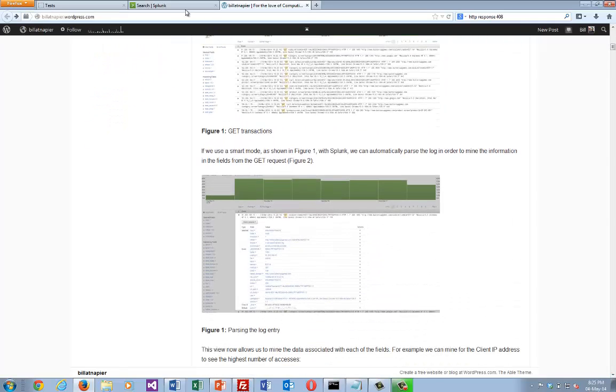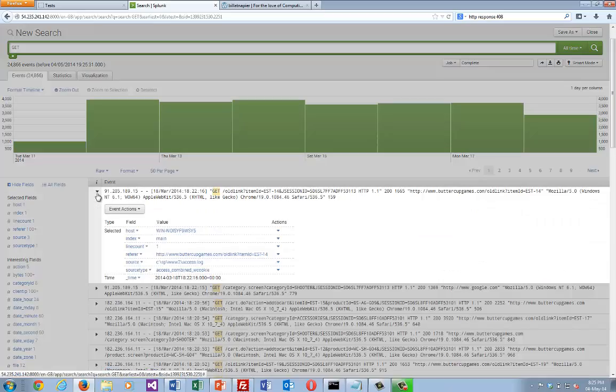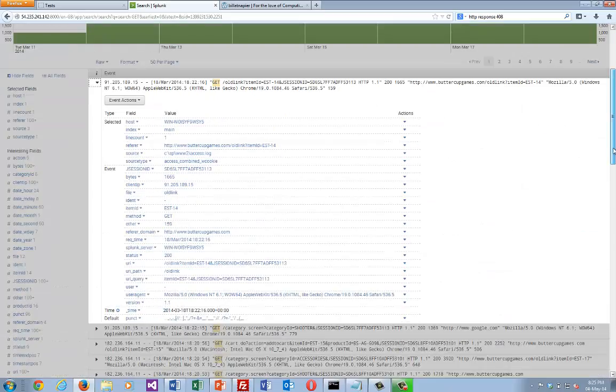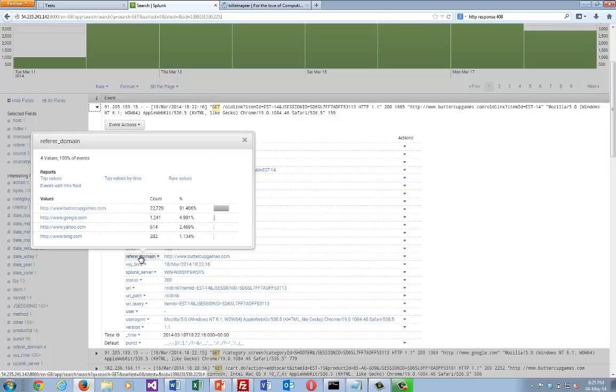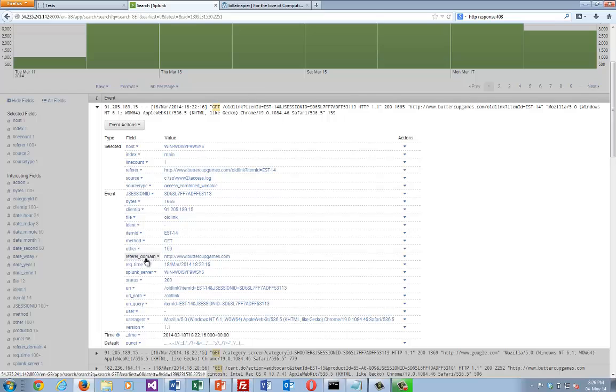As we showed, we can then go and mine this information, for example by looking at the referring domain. We can see here that most of the gets are coming in from Buttercup Games, but there are about 1200 responses coming in from Google, and then from Yahoo and also from Bing. So those are our top referrers for our gets. That's useful information. We can see that the information is coming in from these referrer sites, most of them from our own.